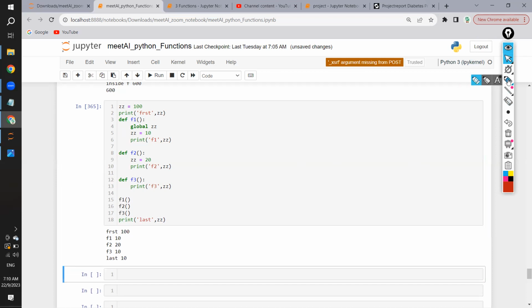Okay, see, initially first it is 100, fine. Next, calling f1, going here, now it is becoming global. That's why now z is 10, printing f1 10, f1 10. Once it has become global, this value will be 10. After becoming global, it is having 10. So once it is 10, this value will be 10 throughout the code.